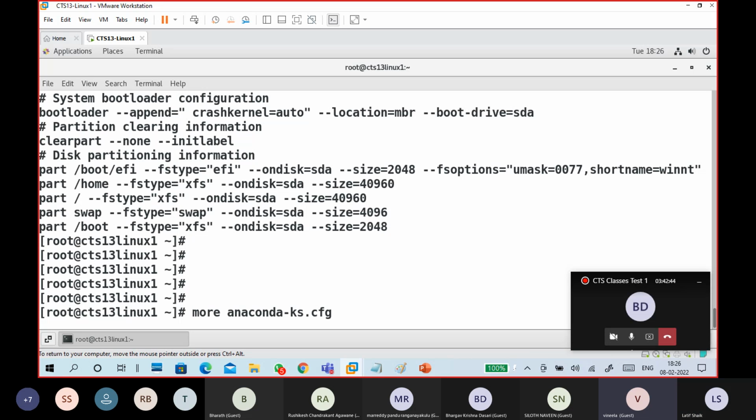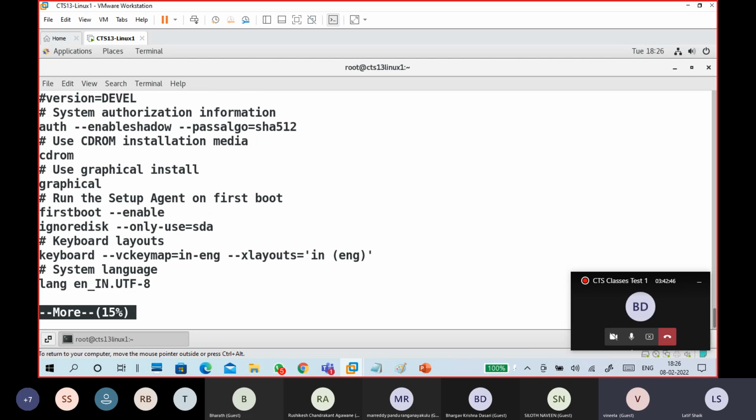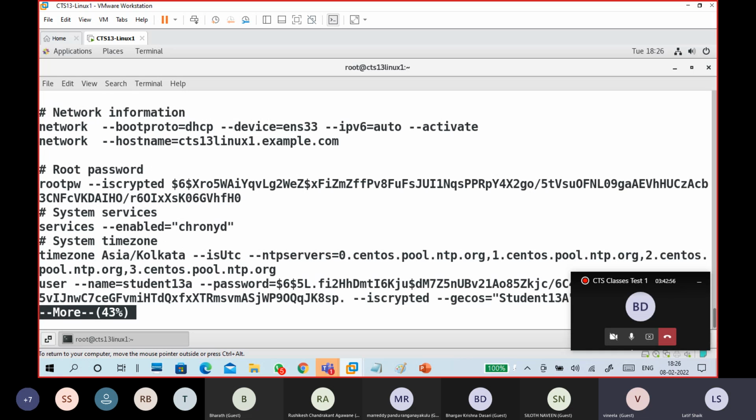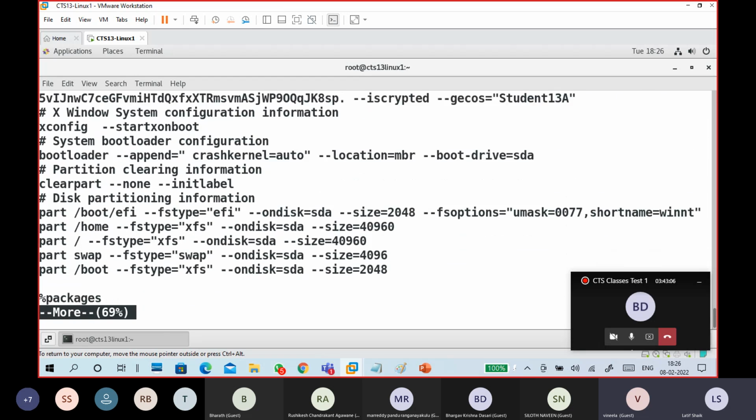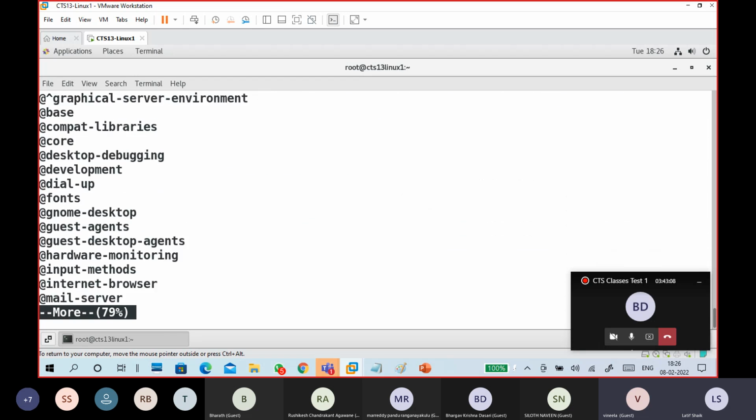Second, in less we have a searching option. The same thing, I'm going to search the network word. Put a slash and network. So it is displaying network. See, you can see network. Okay. And if there are some more places where network is present, it also shows them. Otherwise it will exit.